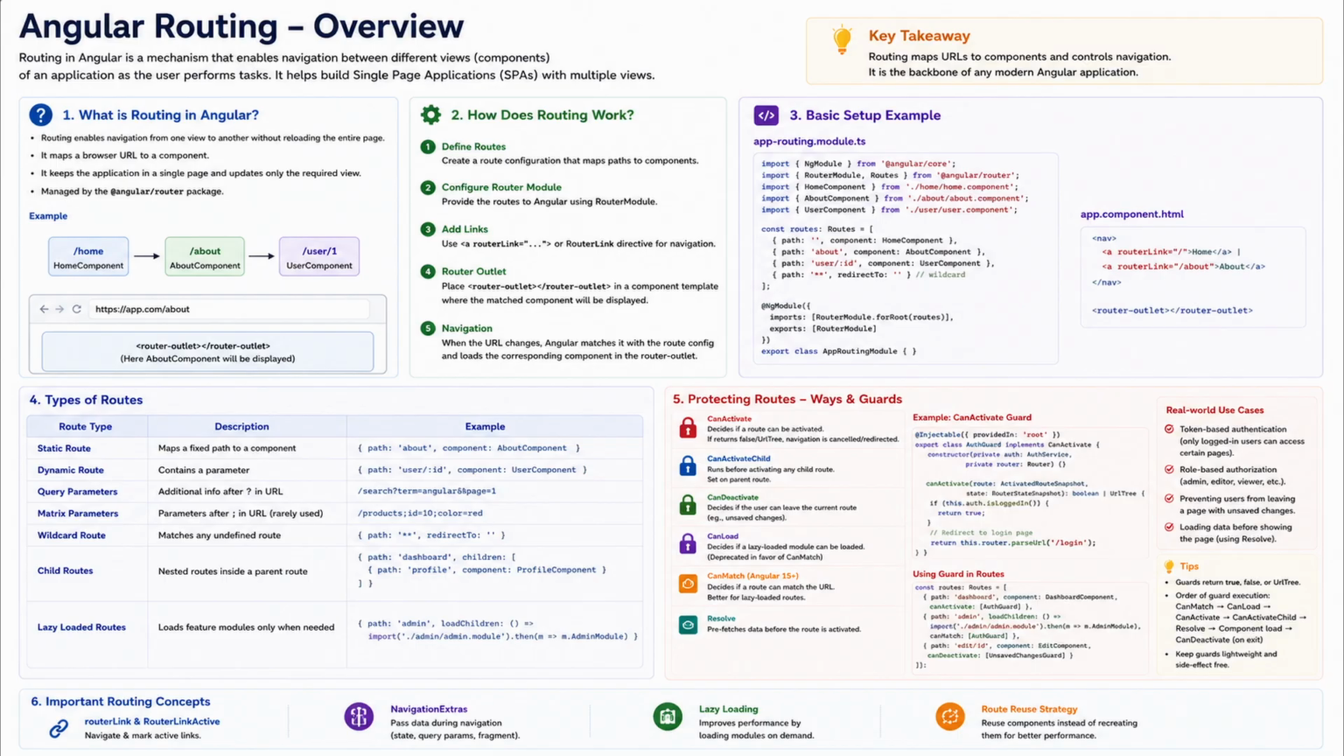Also canDeactivate, we can save your information. When you are accessing different routes, it will save your information. We can give a confirmation box, asking whether we want to redirect to another page or stay on the current page.